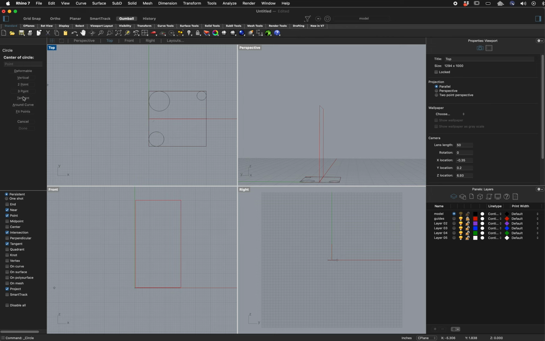Hit return, select tangent. One last one. Hit return. Okay, so now we've got four circles here. Hit return again to exit the circle tool.